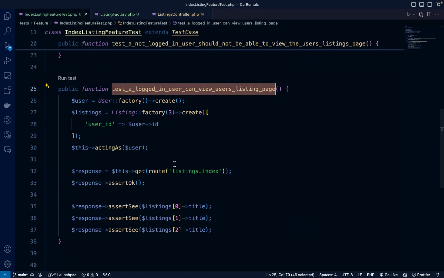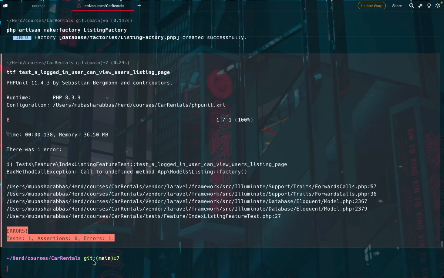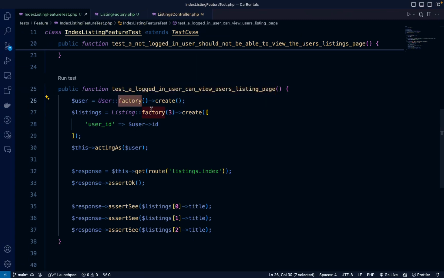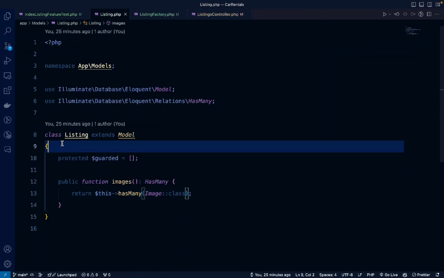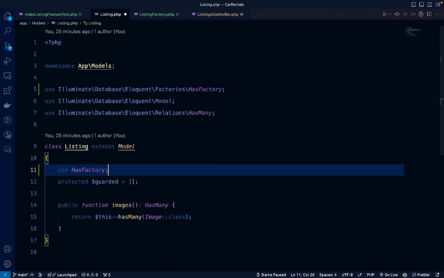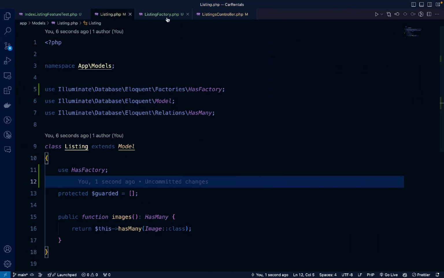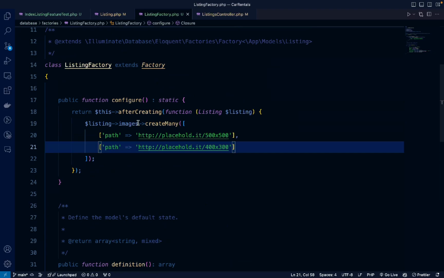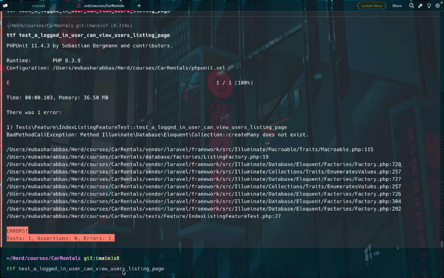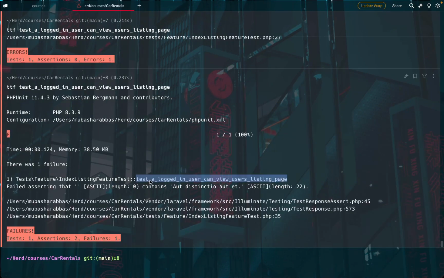Now if you go back and run this, call to undefined method listing factory. All right, let's go into our listing model and add the use has factory trait. Right, again, okay, collection create many does not exist. Let's see, yeah, since we're calling it on top of that relationship, we're not going to use the collection. All right, so now we're getting some useful error, failed asserting that this empty contains that.